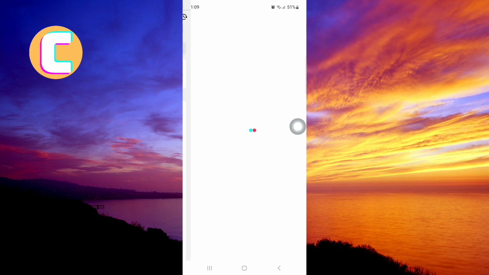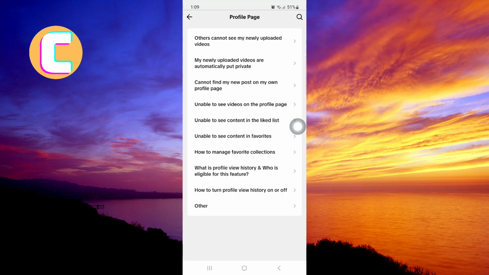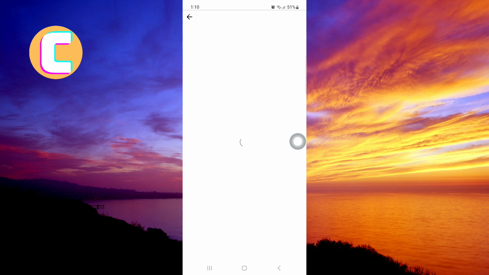As you can see, these different options appear here where TikTok is trying to give you possible issues you may be facing. Ignore them and tap on this option here named Other. Please wait for the page to finish loading.